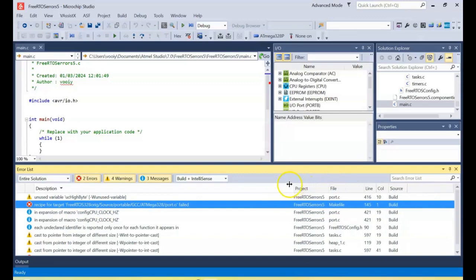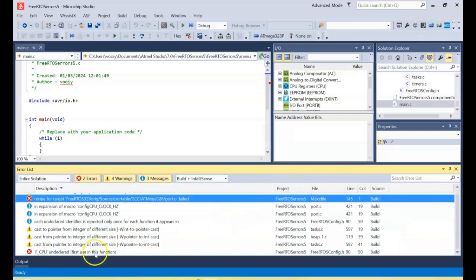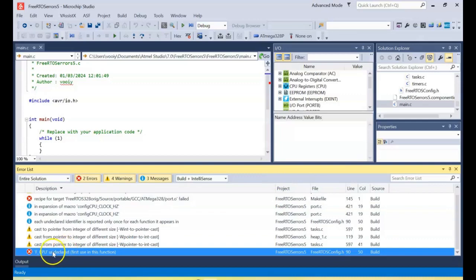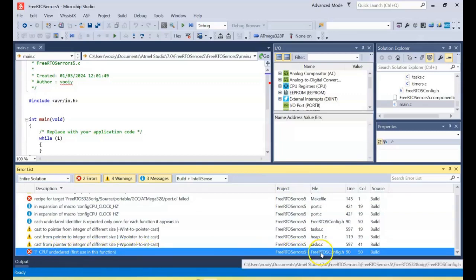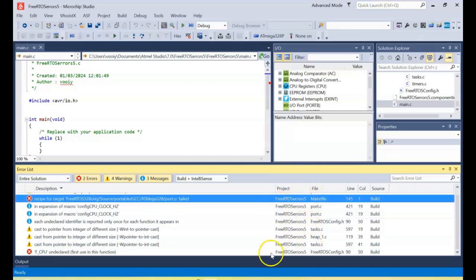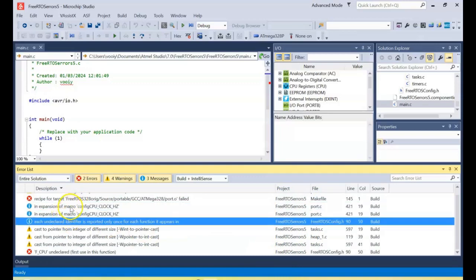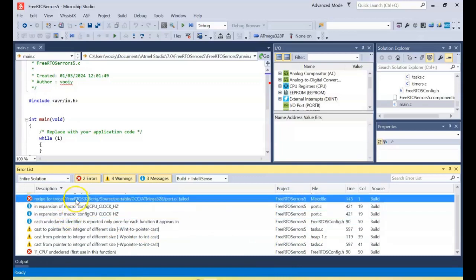Let me drag it a bit closer. And the other one is here. It's F_CPU undeclared, and is found in the FreeRTOSConfig.h file. Now these 2 errors are actually linked, and these here are related to these 2 errors.